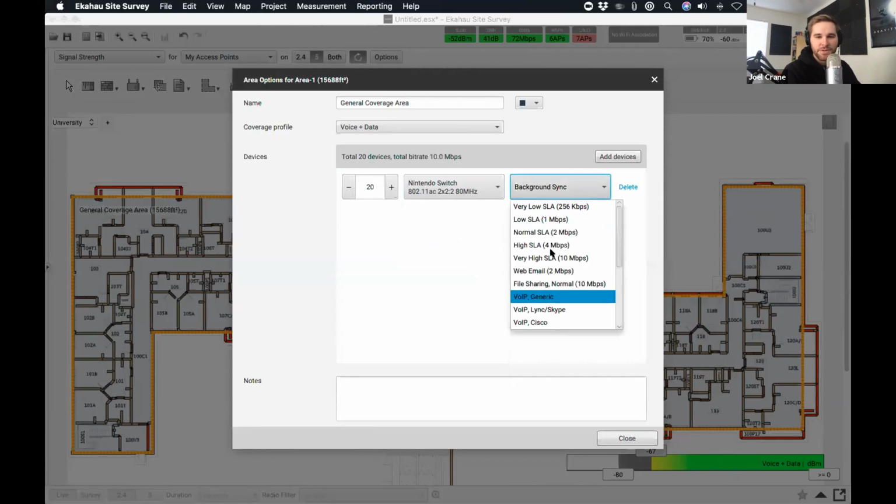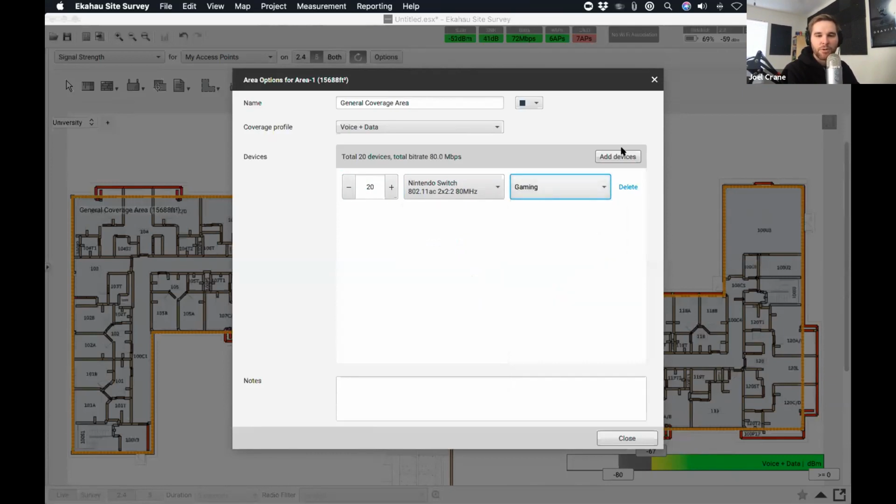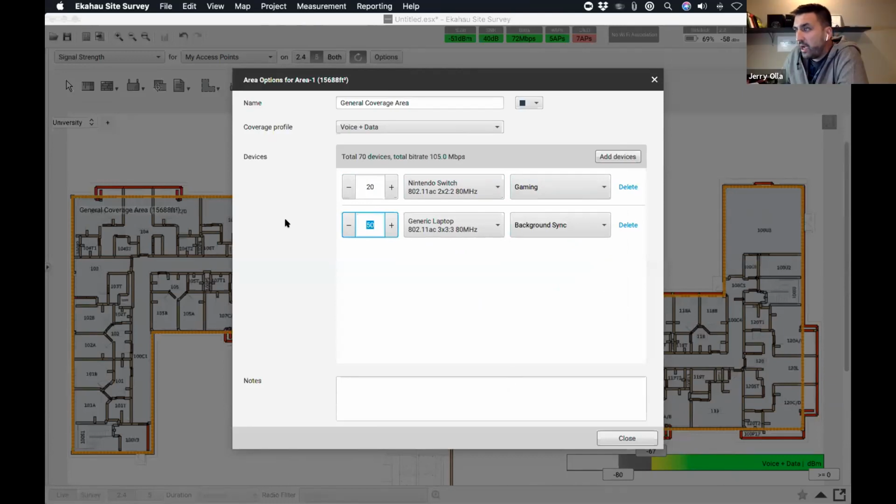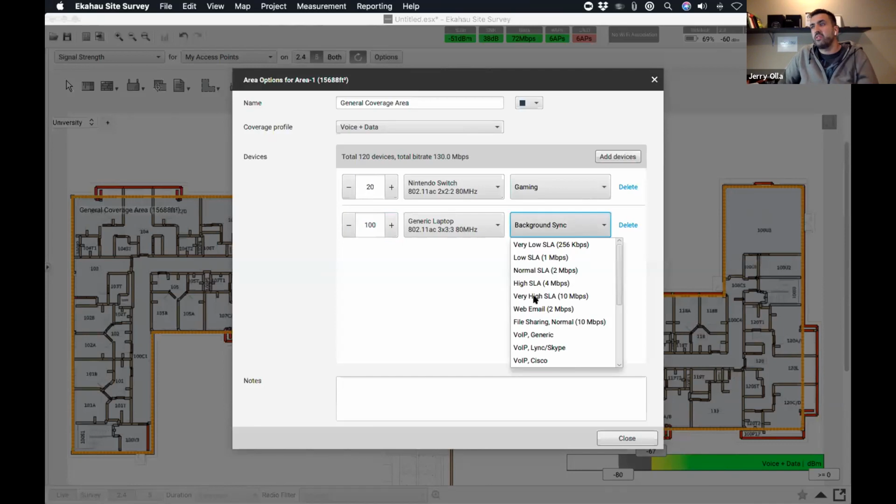And then we'll use our gaming profile that we put together. And then I'm going to say, let's do a lot more. Let's probably do like 100 laptops. Do you think it's too much? What do you think? Laptops? Yeah, I think in this space, we've got 15,000 square feet that we're covering, it looks like on the top there. I think that's probably a pretty safe bet.